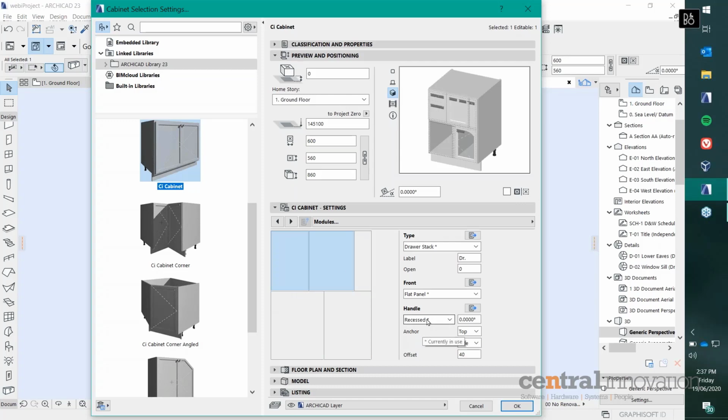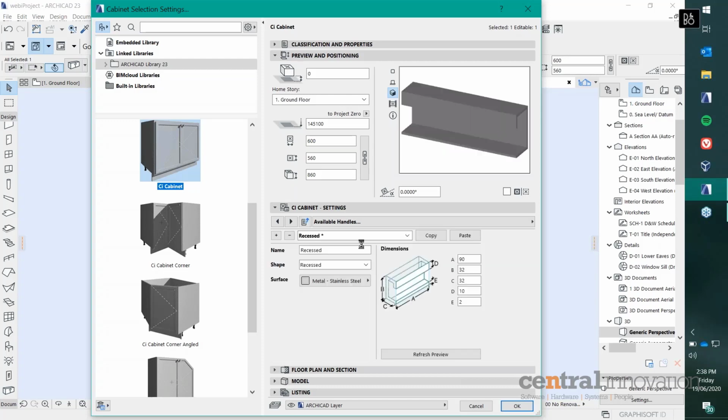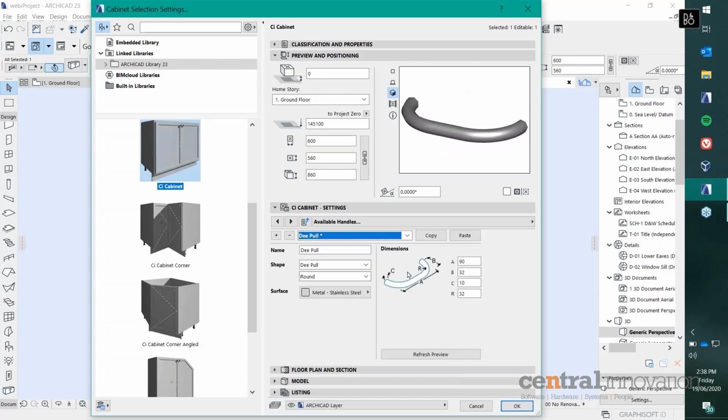And the last one here is handles, which works very much the same way. So you select it, you choose what kind of handles you want. We can change these ones to, let's just say, a D-pull, and you can see those change right away to D-pulls. And again, similar settings for the D-pull, so you can come in here, choose it, and then set the way that you want that to look.